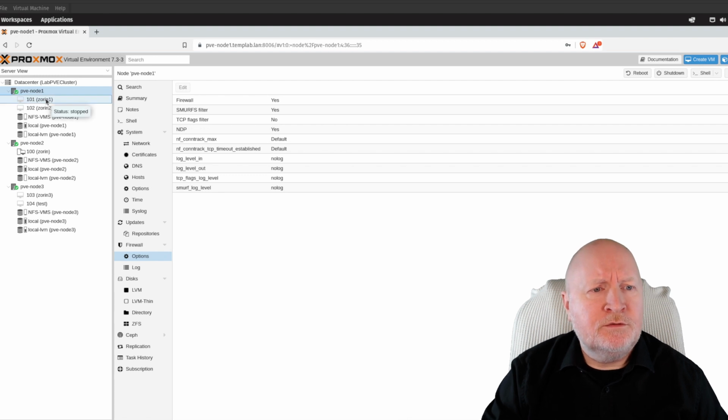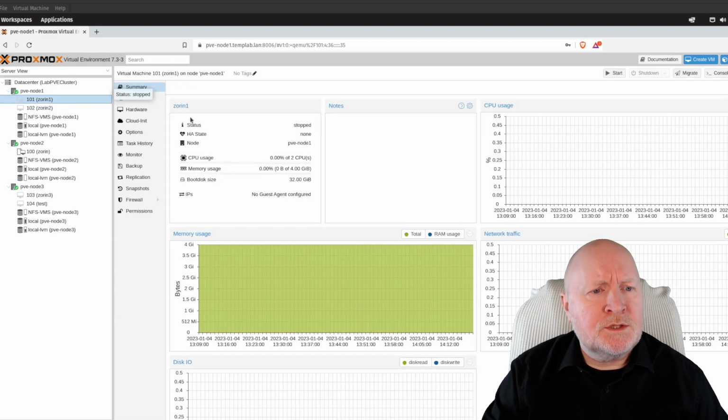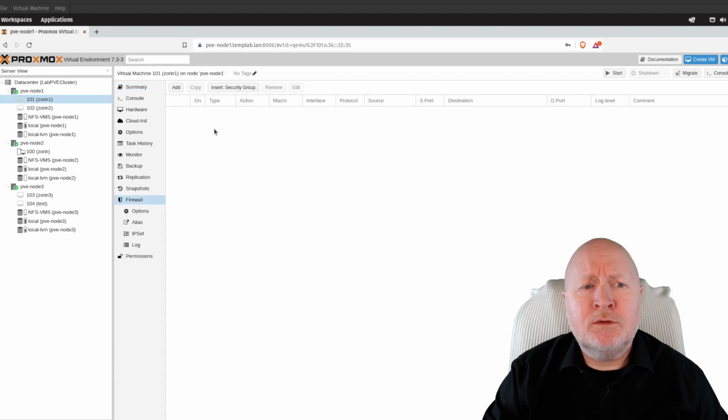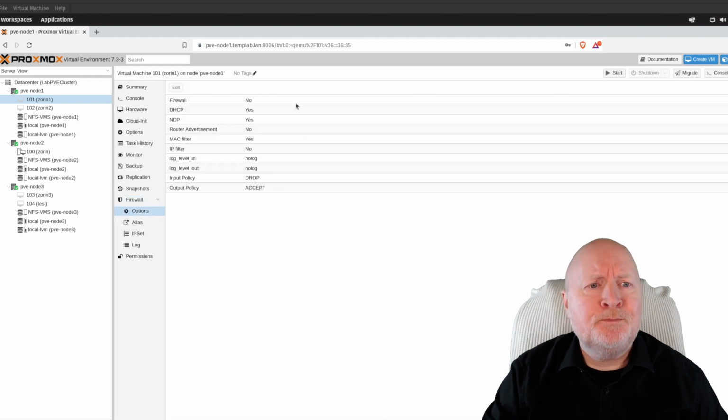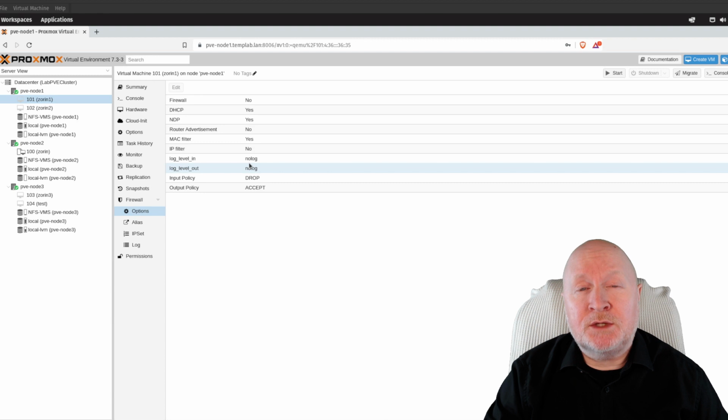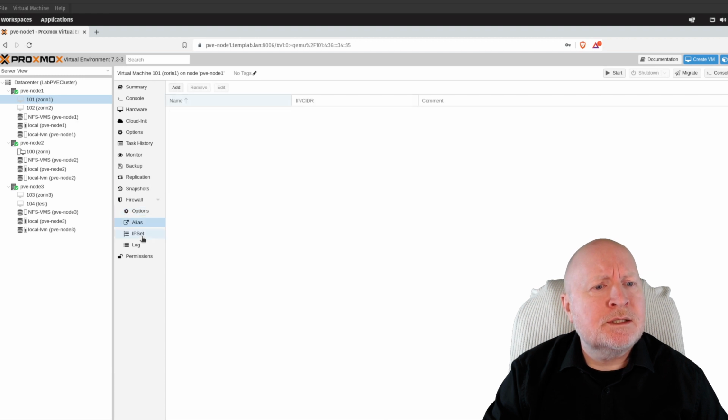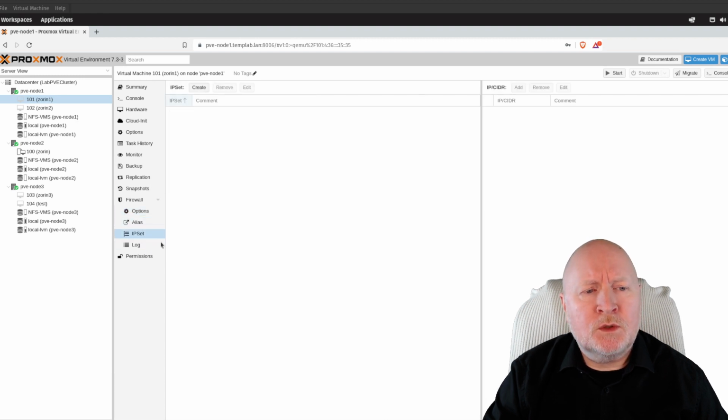If we then go to a virtual machine, that's also got a firewall setting. So if we click on that, we can configure firewall rules for our virtual machine. We've got options. Now, by default, that's actually set to no. So even if we turn it on at a data center level, there's no firewalling taking place on the actual virtual machine until you edit this and change it to yes. We can also configure aliases, IP sets, and we can also check the logs here for the virtual machine.